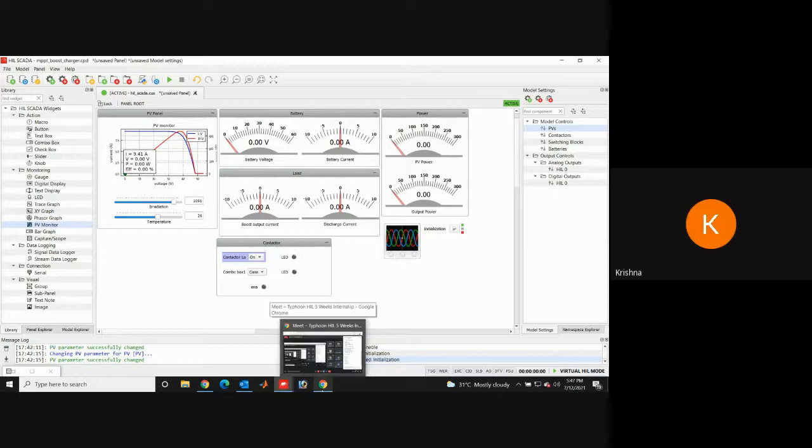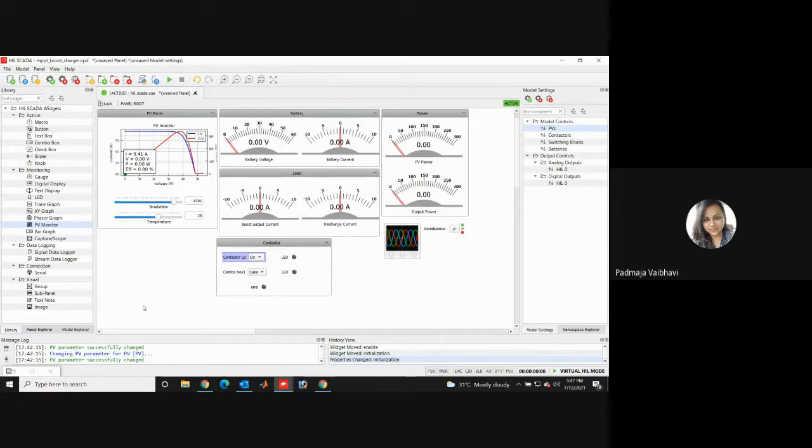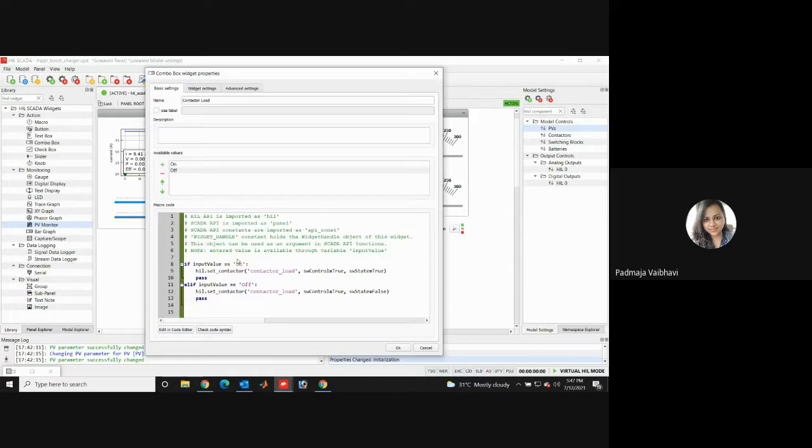Can we see the graph of this charging and discharging in this model? Yes, you need to use trace graph or any type of it, and you need to select the signals, and then you can do that. Sir, what is combo box one used for? This is for this load, contactor load.